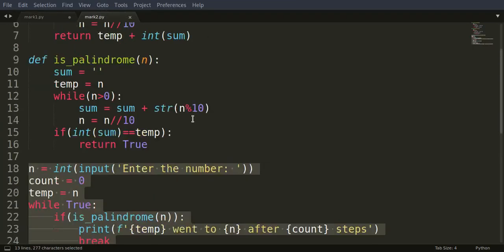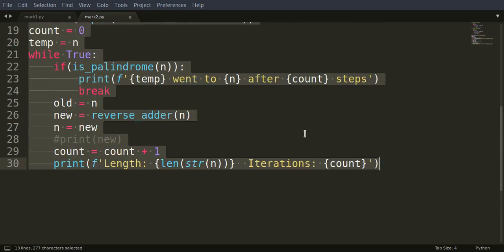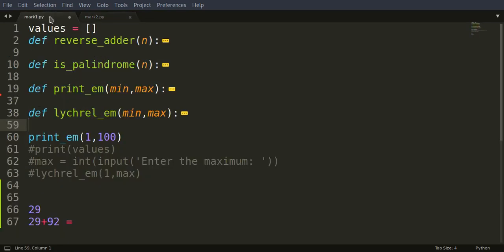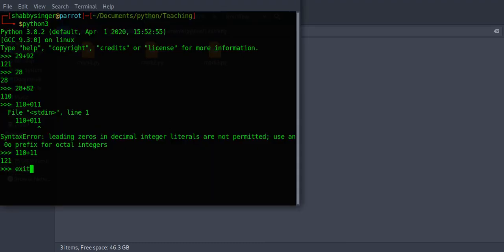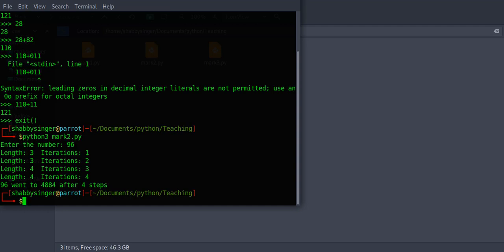Let's try to do that. I think it should work. We'll just put an exit and run the mark2 file, enter the number. Let's try converting 96. 96 converts to a palindromic number; it goes to 4884 after 4 steps. So it's 96 plus 69 and then some value, and so on and so forth.